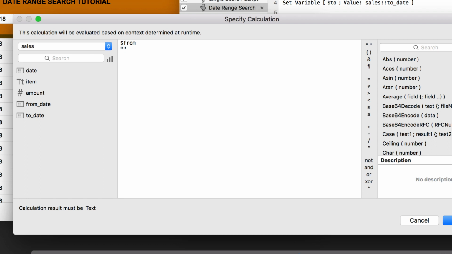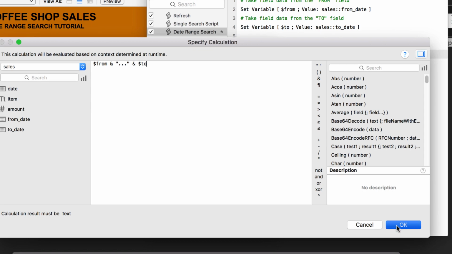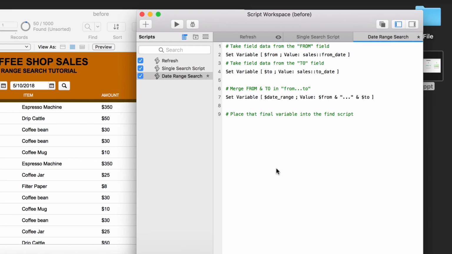The second block of text is just 3 dots. So I'm going to add a quotation beside it, and the other one is to. And if I add in the sign and sign between them, and I place it all back into one line like this, we're going to take the from date, merge it with the dots, and merge it with to, and click OK. So now we have constructed our date range variable.